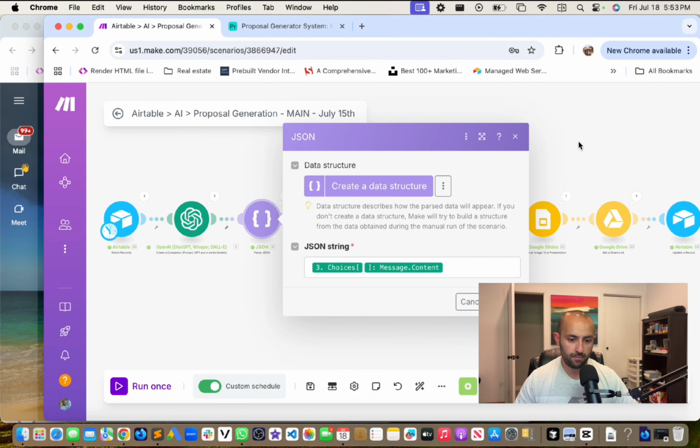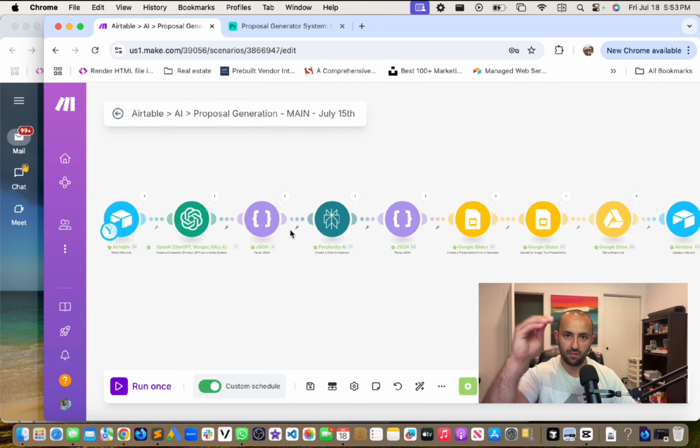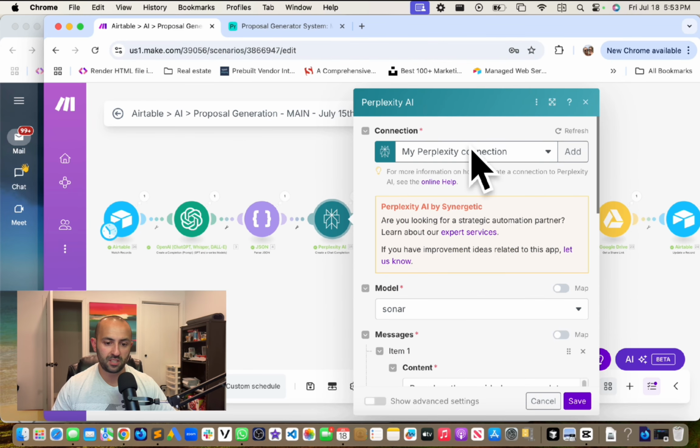And then we're going to parse that. So basically, when we parse that, it's going to give me a field for each of the fields that you saw in that prompt there. And then this is a cool one. So Perplexity, again, create a connection for Perplexity. I just find Perplexity is better at scraping the web than OpenAI, but you can use OpenAI for this.